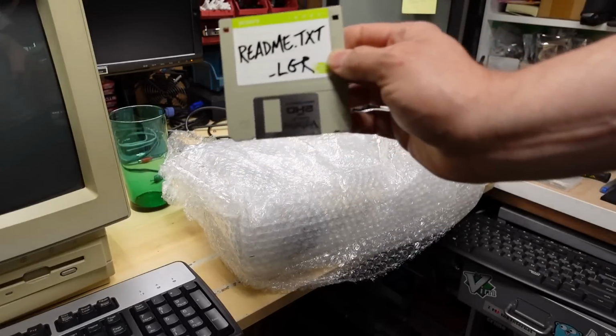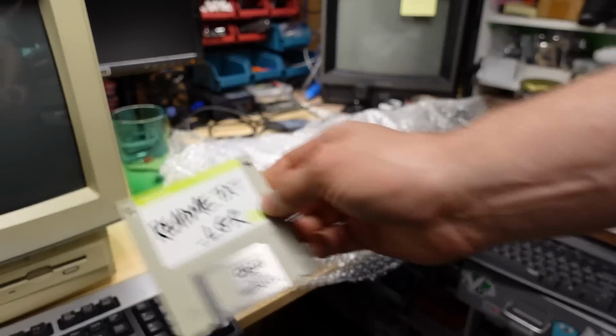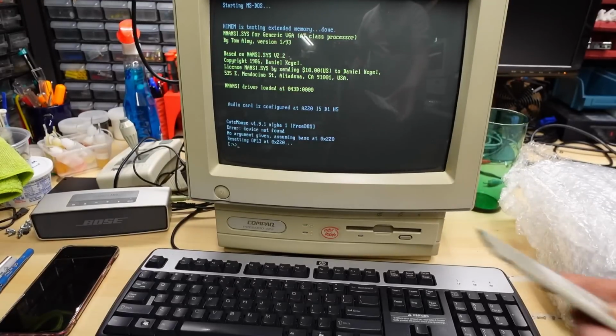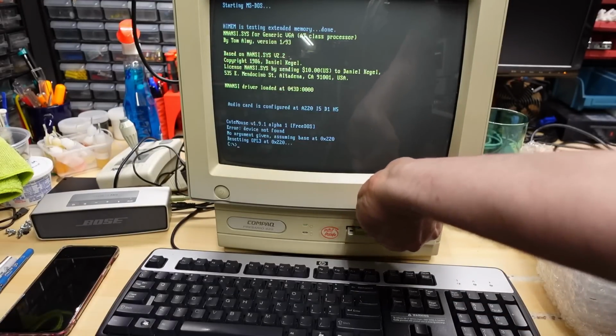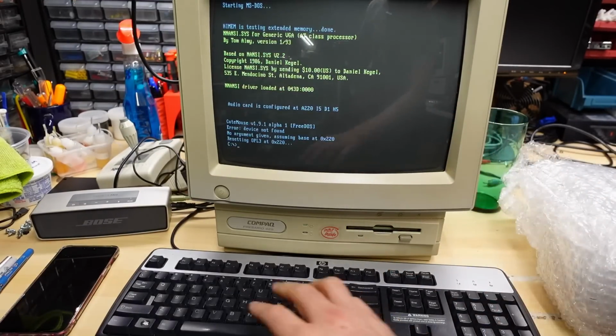All right, so let's pop this out. Let's check out the README disk here. I just happen to have the Compaq on the bench, so it's perfect for checking out what's on this. Clint, I hope there's no viruses on here or anything, right?